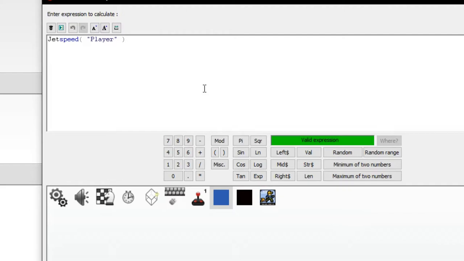But there is one problem. So let's just say I went to go put a positive number of 800. And since we're trying to go up, positive 800 set to the alterable value will make him go down.